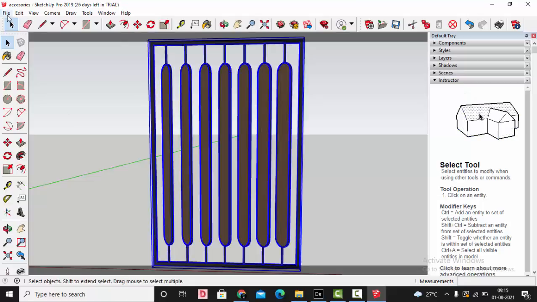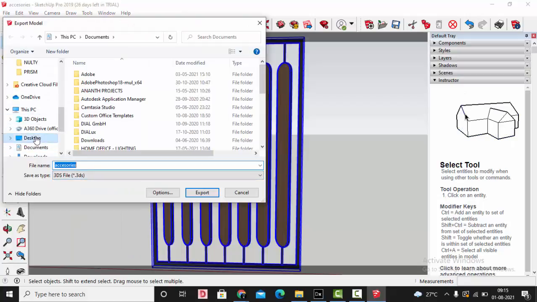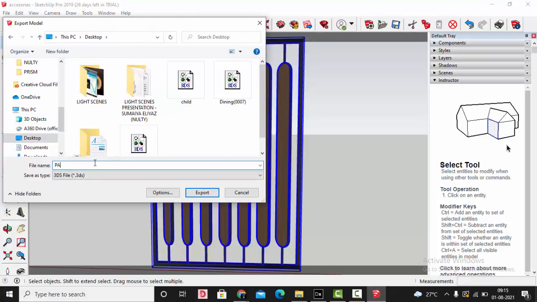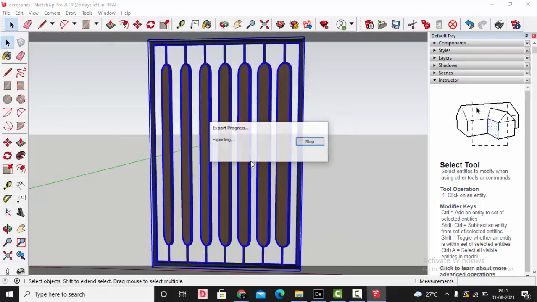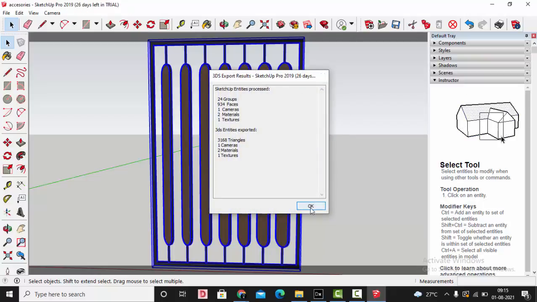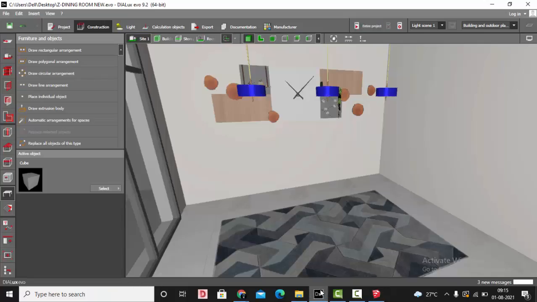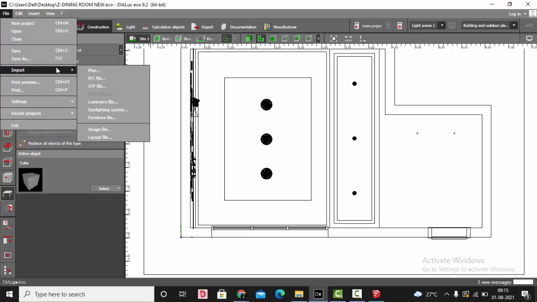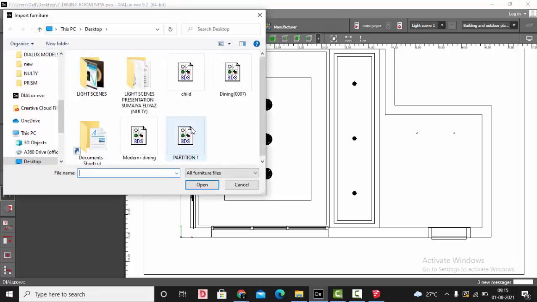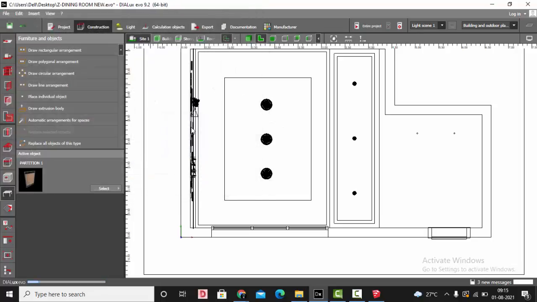Now, once this is done, select the object, File, Export, 3D Model, Desktop, and name it partition 1. Okay, so here we have not changed anything with the dimensions or scaling. I just want to show you how it happens when the scaling is large. So File, Import, furniture file, partition 1.